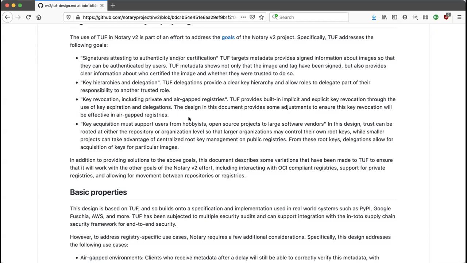And as well as addressing these, I added a note that we also adapted the design to work with the other goals of the project. TUF doesn't specifically address those goals, but I think it can work well with other things that address them, like moving between registries and other pieces like that. That's not why we're doing TUF, but I think it will work as well, basically. Does anyone have questions about this, or any other questions about why we're using TUF, why this piece of the design is important?